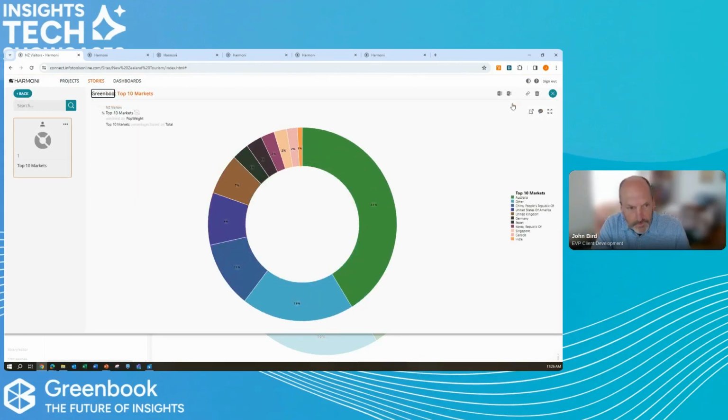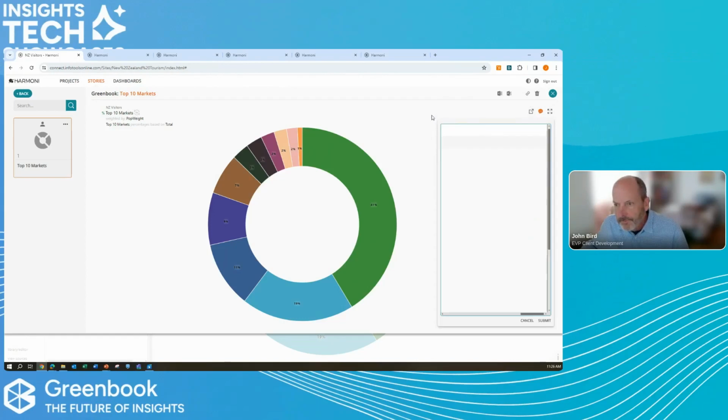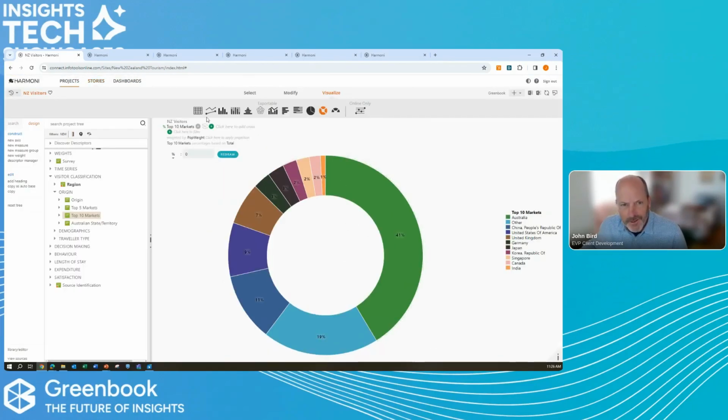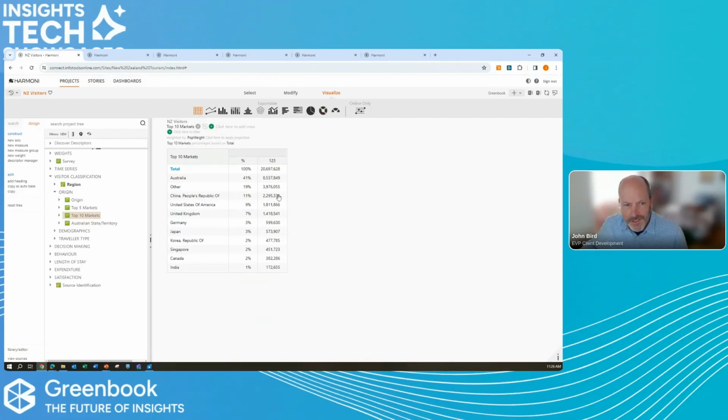It's called Greenbook. Save that. And here I can even add in comments if I want to. Australia is important, for example. And submit that. This just helps you, with 50 or 100 slides in here, to understand what you were talking about. And from here, I'm going to turn it back to a table.